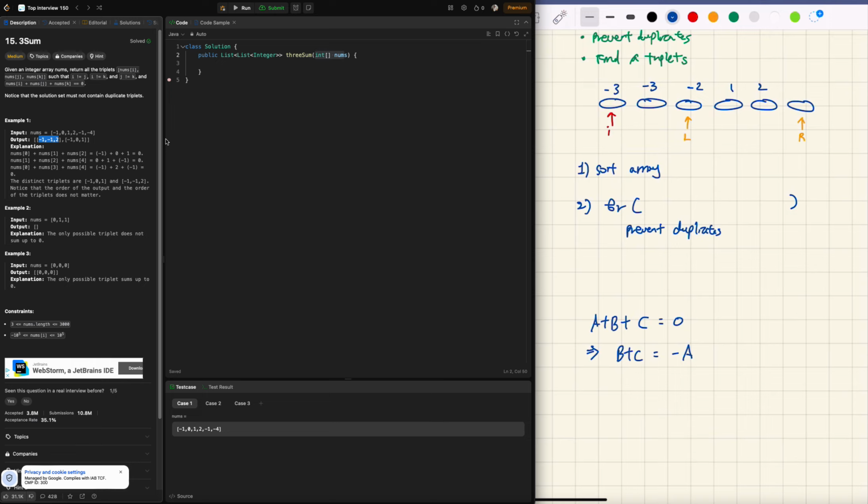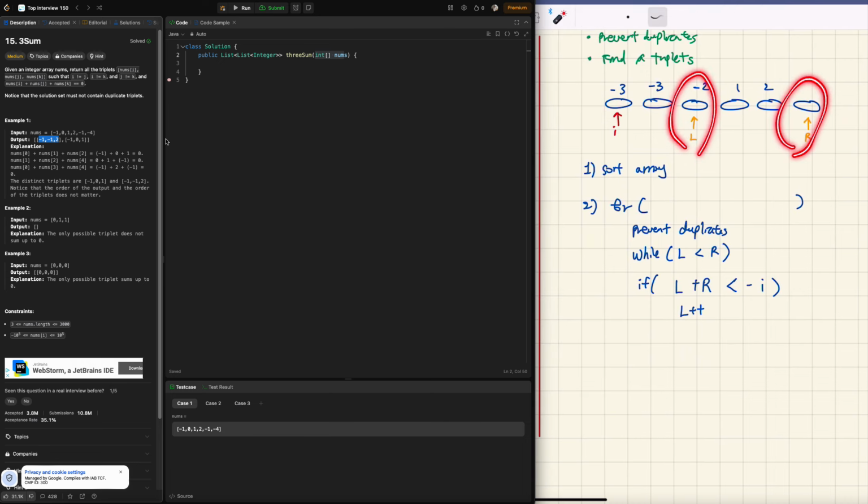So here we do need a while loop, because for two pointers L and R we always use a while loop, where L is smaller than R. And what we're going to do is we do need an if statement saying that the value at L plus the value at R, if it's smaller than minus the value at i, what do we do? If it's smaller, we have to make it bigger. So we are going to increment our left pointer so that the values we're looking at are much bigger.